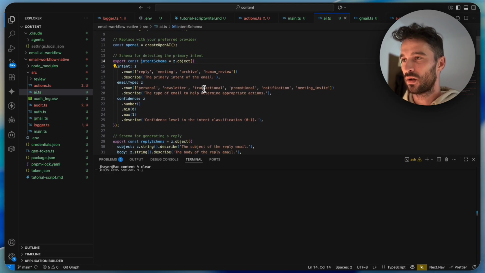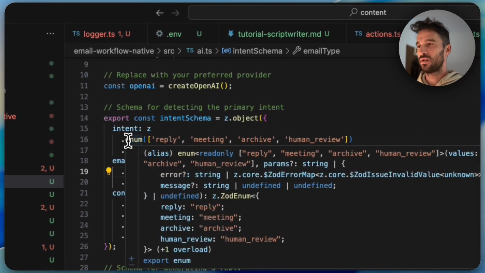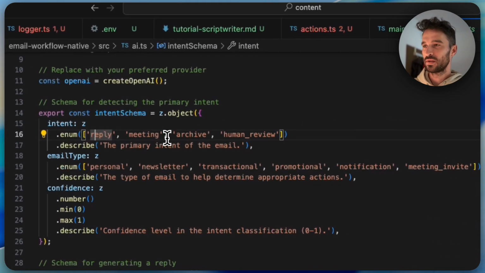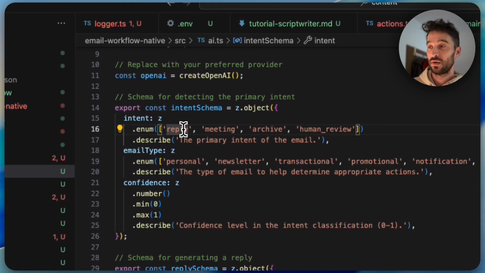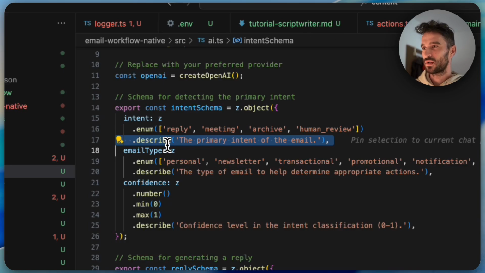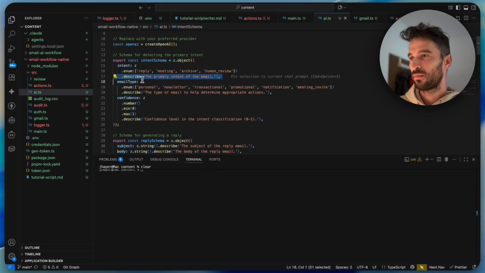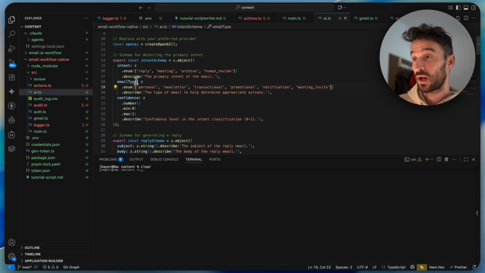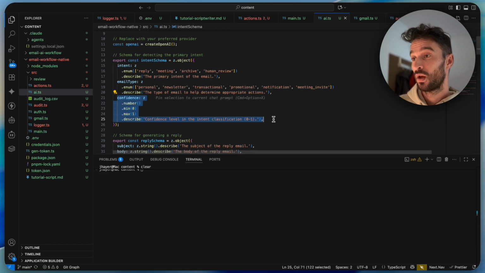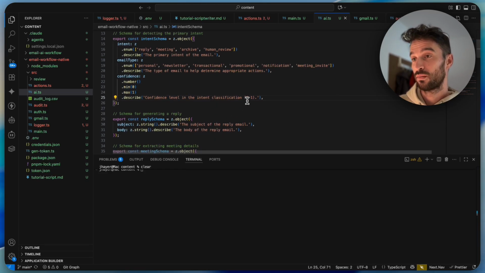So if we have a look at how this looks, we have the intent. This is an enum, so it can only be one of these values, and therefore it is very good to use an enum, because otherwise sometimes it could be like reply or reply back if we would not specify it in this way. So we go with an enum approach, so we can always make sure to get either reply, meeting, archive, or human review. And here we describe this attribute a little further with the describe functionality. Then we have the email type, so is it personal, newsletter, transactional, and so on, and the confidence level in the intent classification, between 0 and 1.